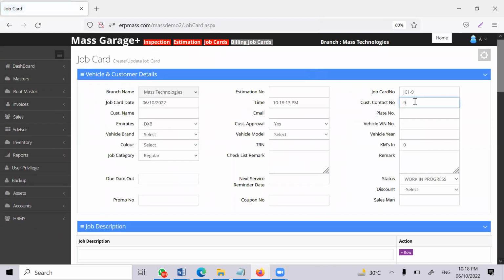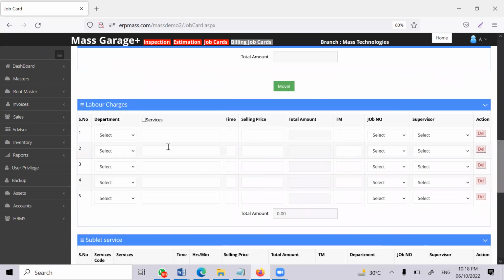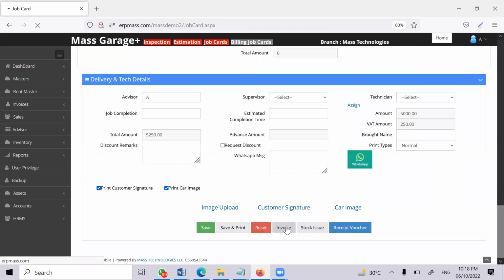We can create a new customer 98000000. Can have a name like Mass Technologies as a customer. Date for DXP 2000 brand like Toyota. Let's put a labor over here like 10,000 kilometer oil change with filter. The amount will fit over here like 5,000 and we go for the invoice directly.